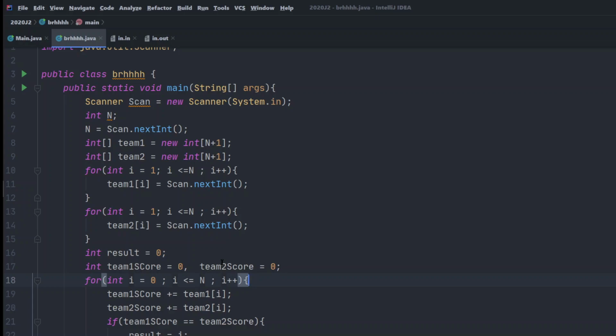But in this question, we just used a similar methodology to find the time when they have the same score.